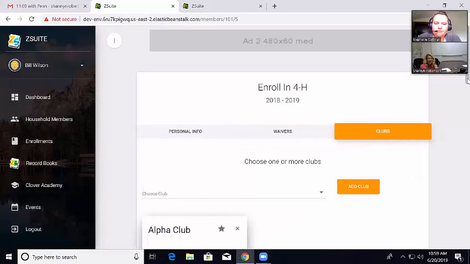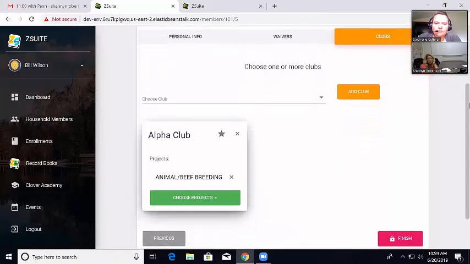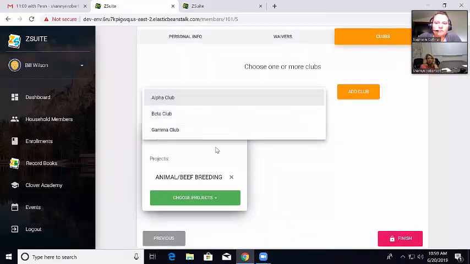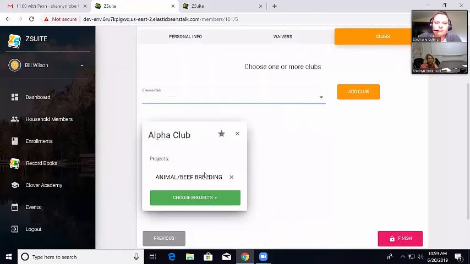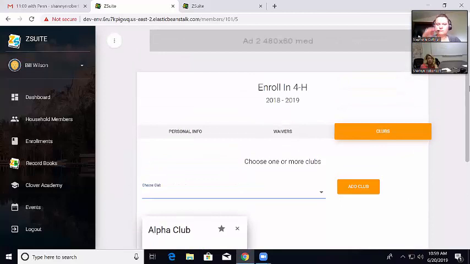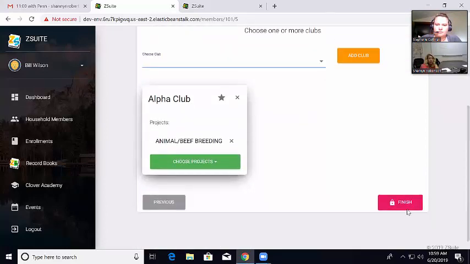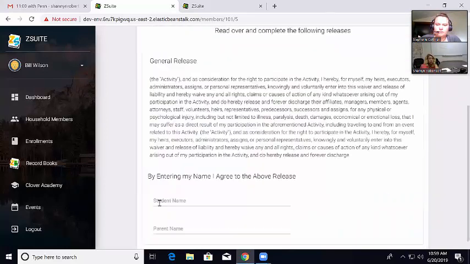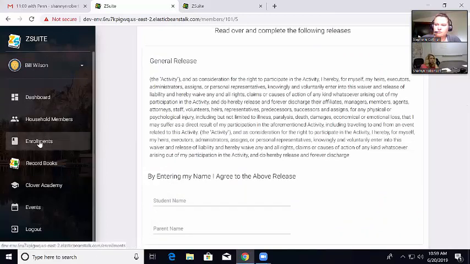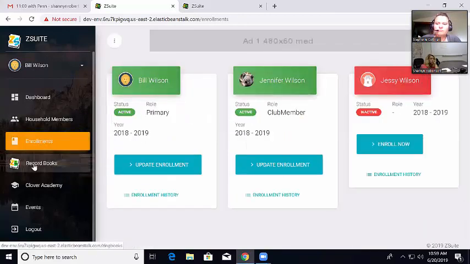Okay, so here's your club. This is where you can choose a club or add a club. We have them already kind of set up in there, but you can add a club. And you could be involved in maybe more than one club. I know we have a lot of kids that are involved in more than one. So we have that ability. So we want to go back to previous, and then we'll come back here to where we were. All right.